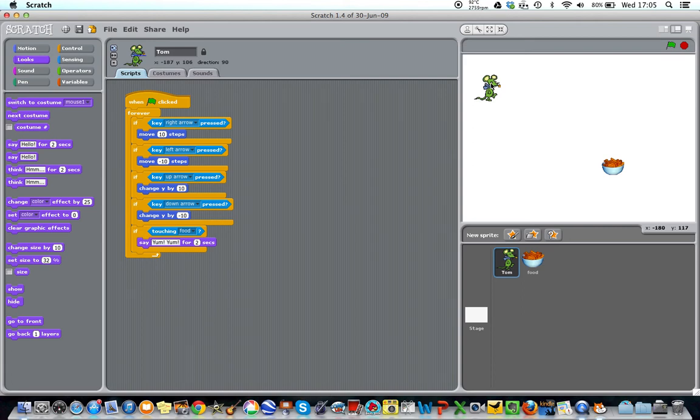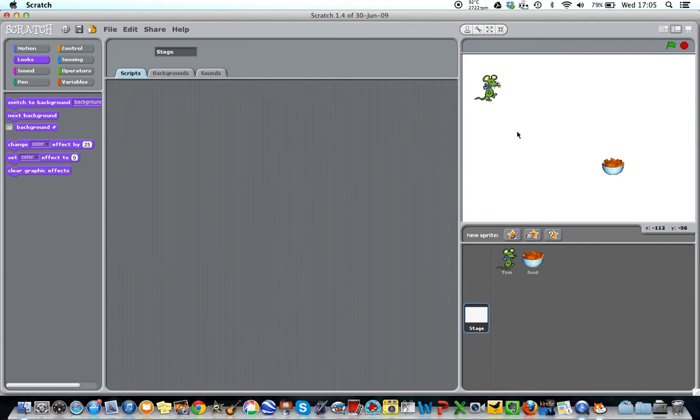To make it harder, we're going to build a maze, so the mouse has to try and get through the maze to get the food. And the way we do that is we go to the stage. The stage is the background. And if we click on background, currently we have a white background, we're going to edit that background.